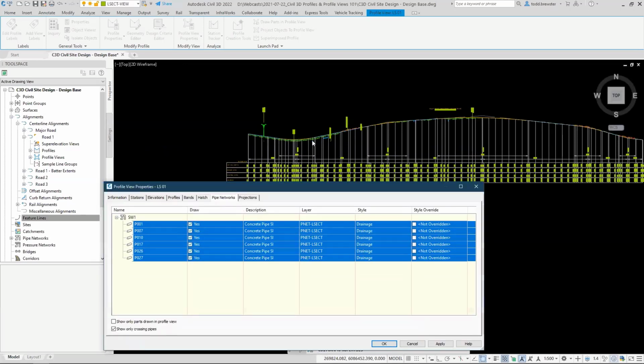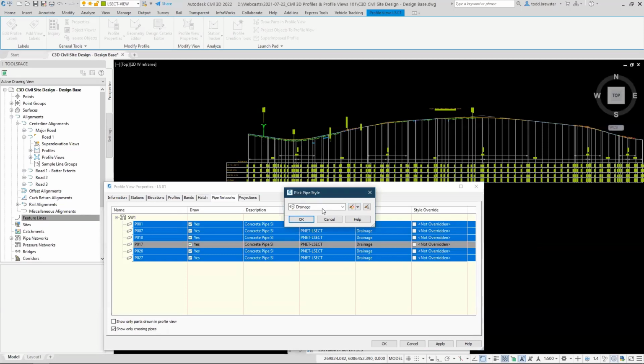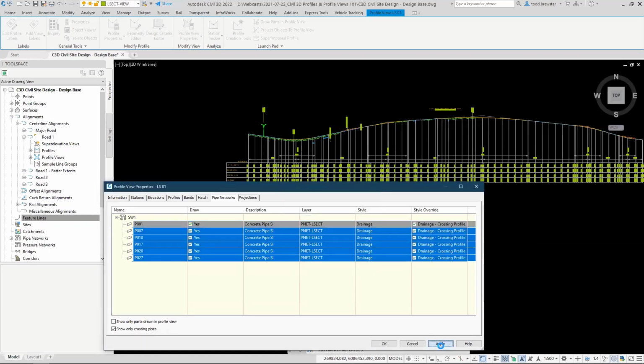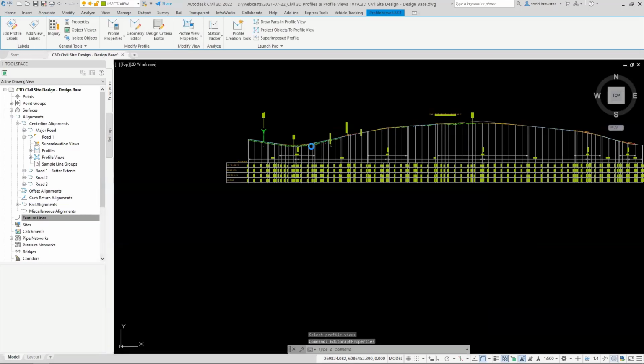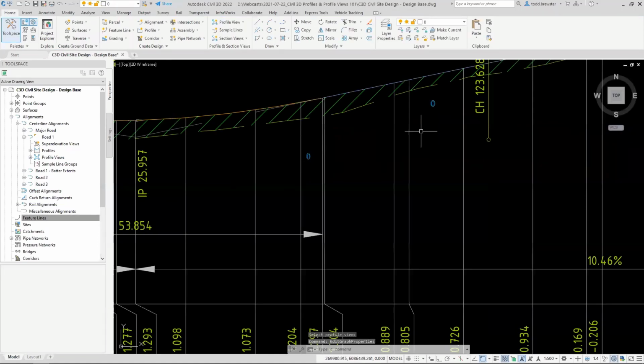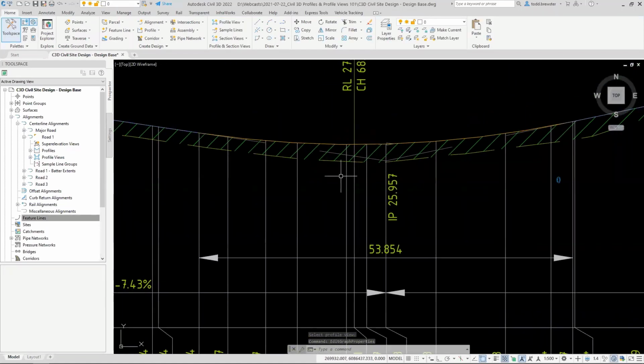So you can see here that that pipe is actually showing, because it's not running perfectly perpendicular, it's going to show as an actual 3D object in the profile. I don't want that. I actually want to show them as just their crossing points, because this is a slice through my model. So I can override in this view that I want to see my drainage pipes in just a crossing style. So it's essentially a style that only shows the crossing point. I click OK and apply that. And then each of those now are just showing me my crossing points.